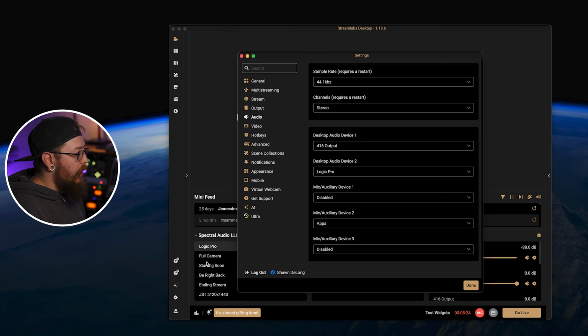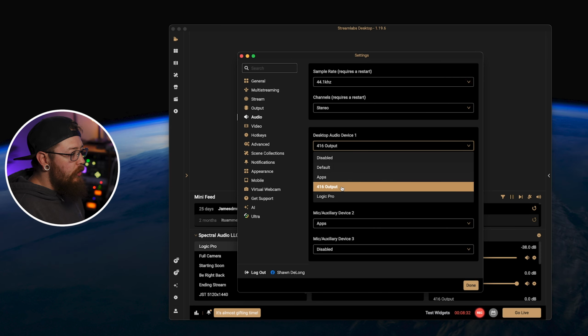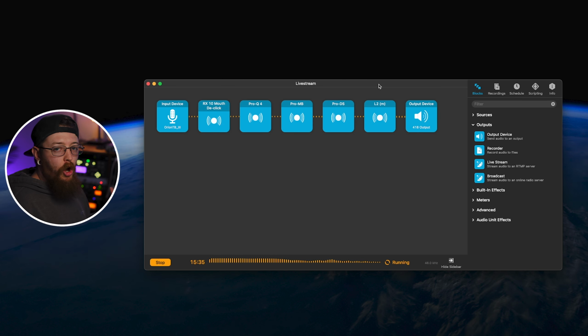And if you're like me and you want to feed that chain into Streamlabs or OBS, go down here to the bottom left, click on settings, go down to the audio, and the first drop-down menu here, desktop audio device 1, open up that menu and select your virtual device from Loopback. And after you've done all that, go back to Audio Hijack and click run. This will run as long as you want it to, as long as you have the license to do so. If you don't have the license, you will get muted after 10 minutes.